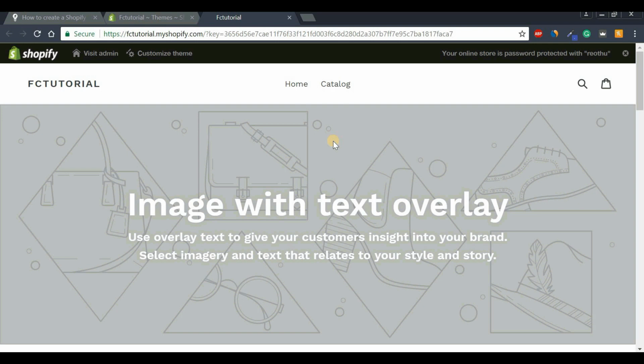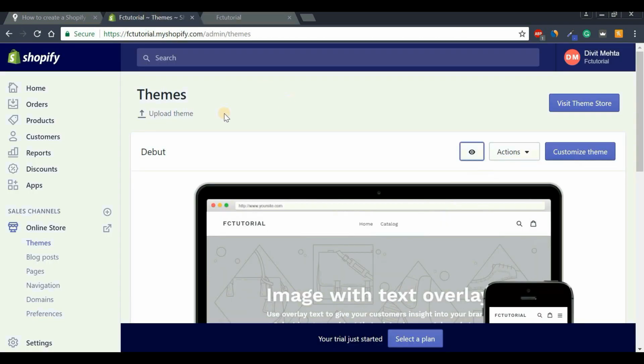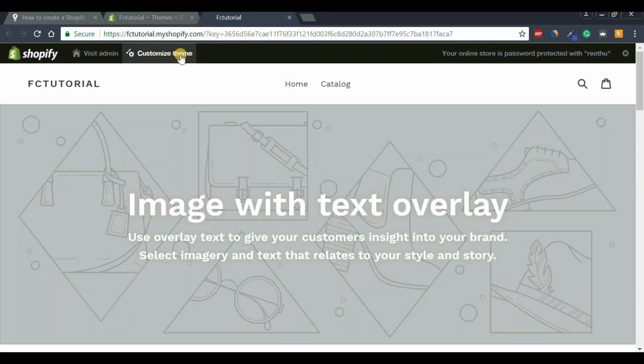Okay, so with that said, now let's go ahead and begin customizing our theme. So to customize our theme, in our toolbar right here, just go ahead and press this customize theme button. Now, if you can't find this customize theme button in our toolbar, just go back to our previous tab over here in our themes page and press the customize theme button on the top right. Okay, so let's go ahead and enter it through our toolbar.